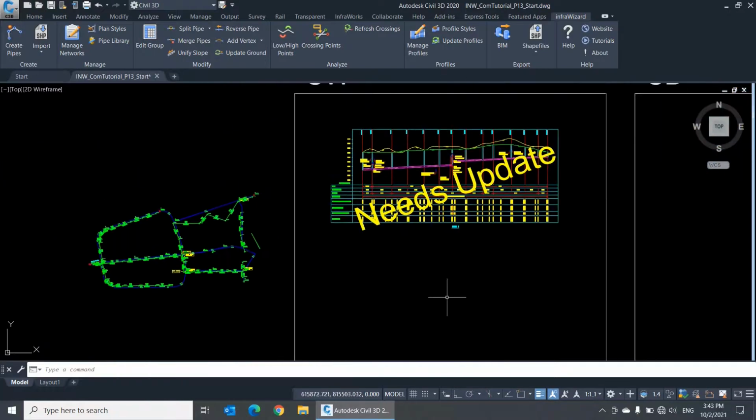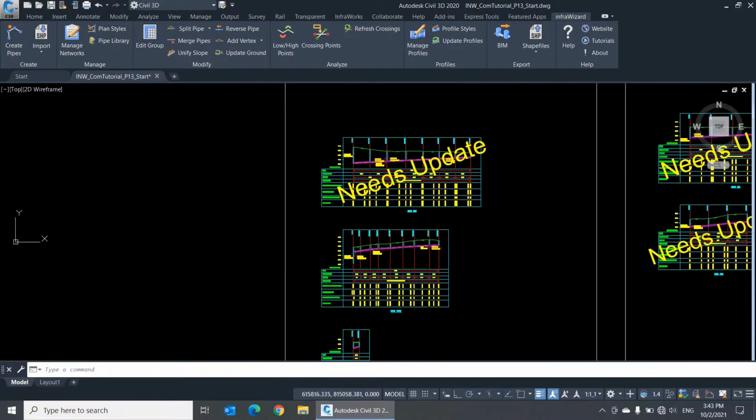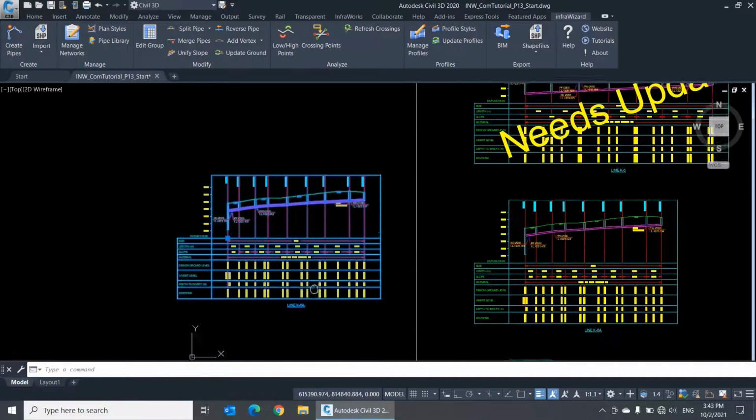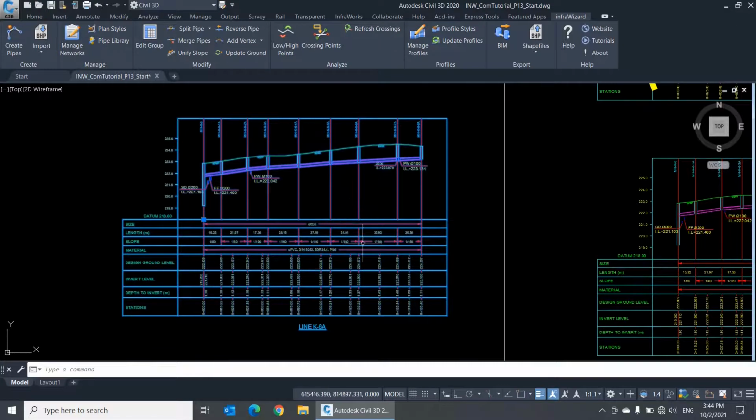Same thing applies to profiles. If I copy a profile here, the new object will just be a block object that is not associated with my InfraWizard project.